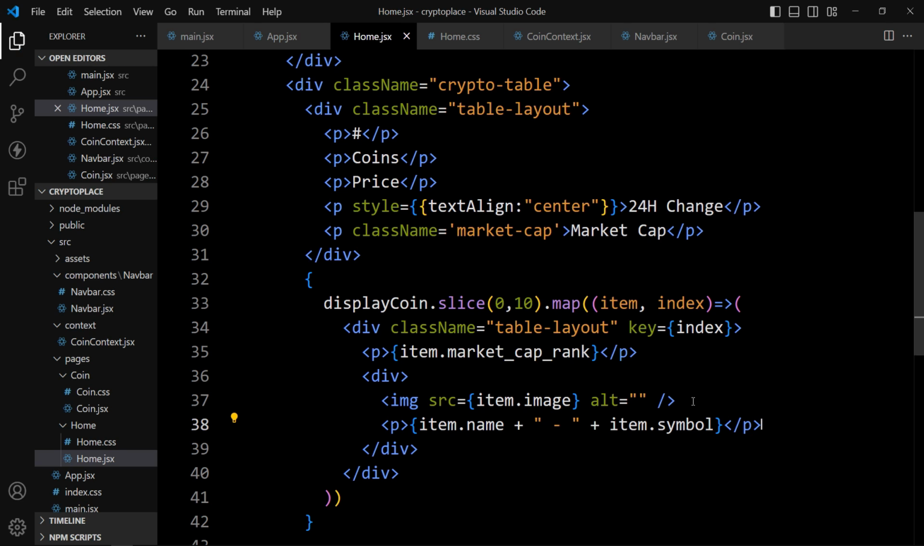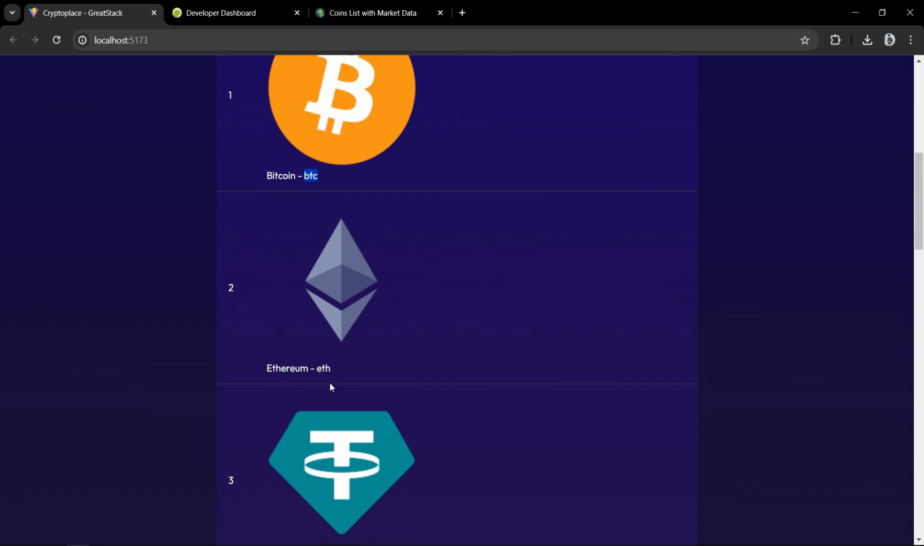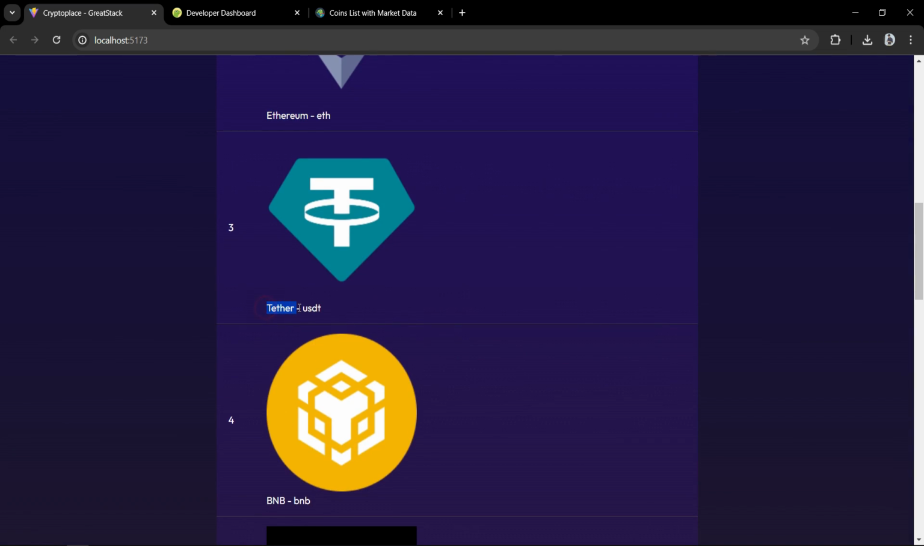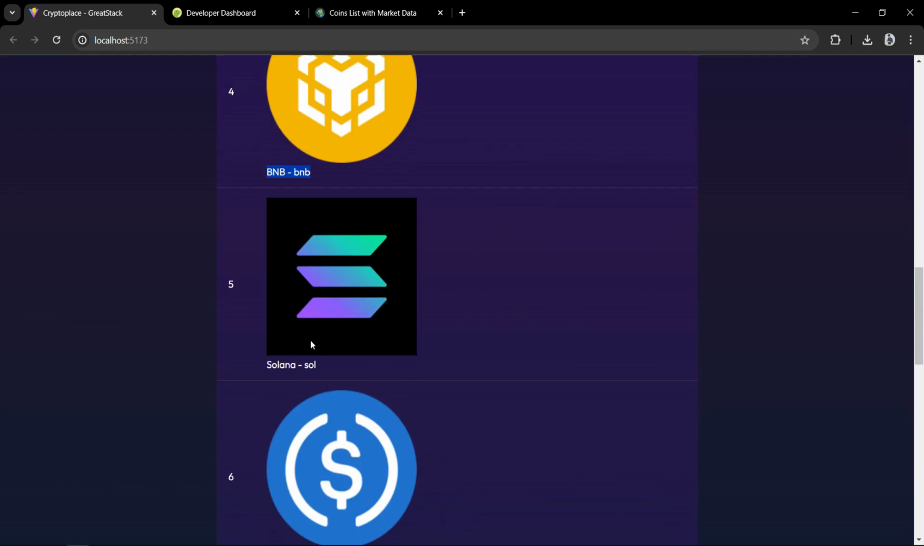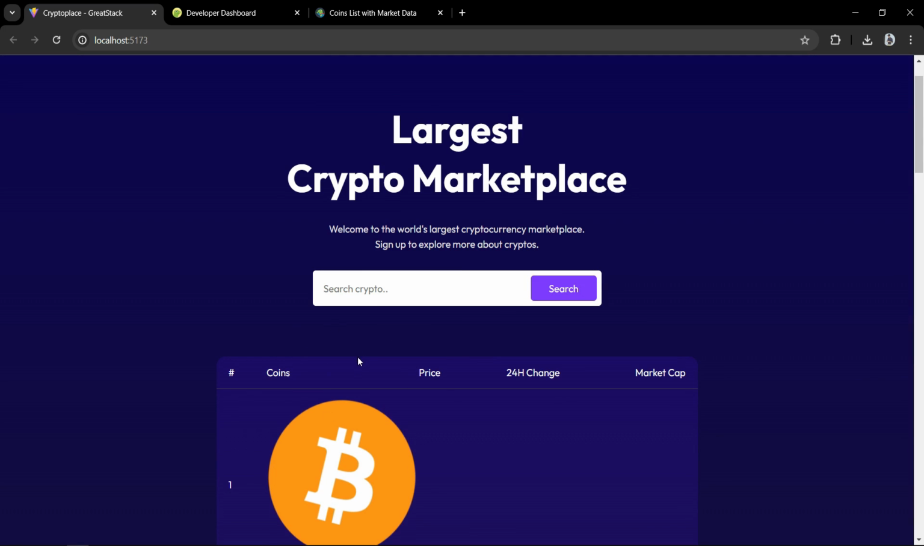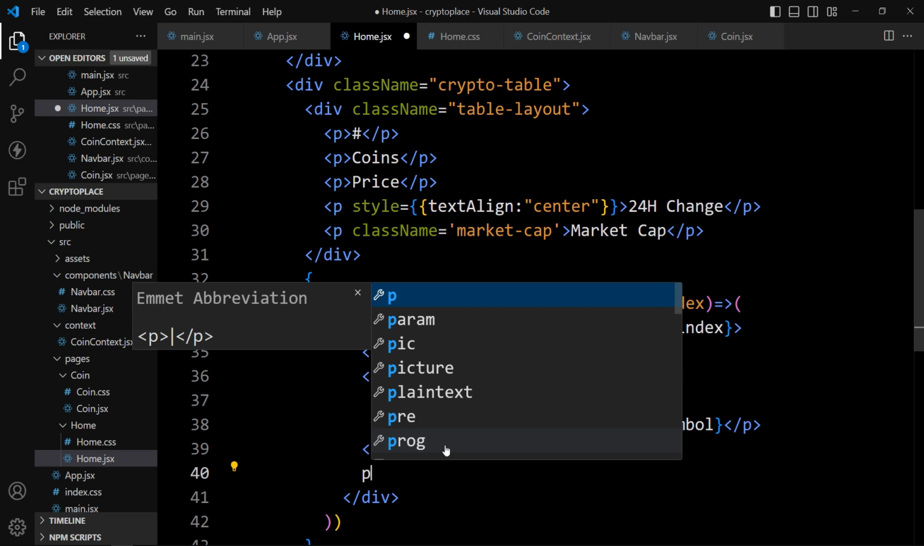Save the changes. Now if I open the web page, here we have the coin image, coin name and coin symbol. We have another coin here, Ethereum, then we have this one. So we are getting top 10 coins here. After that, we will display the price in this third column. Let's come back and after closing of this div, we will add one p tag.